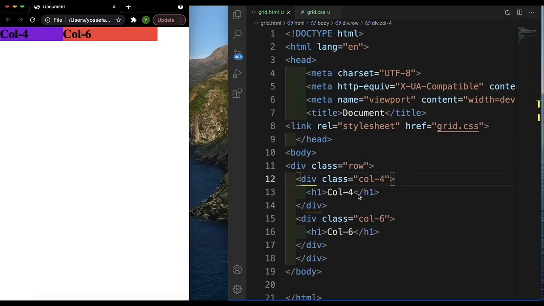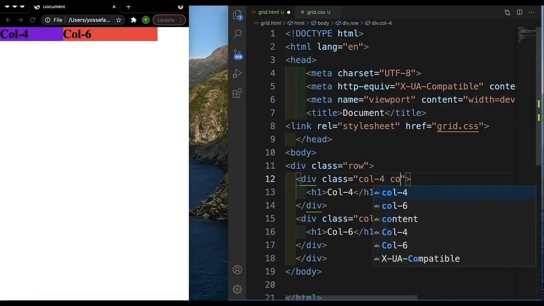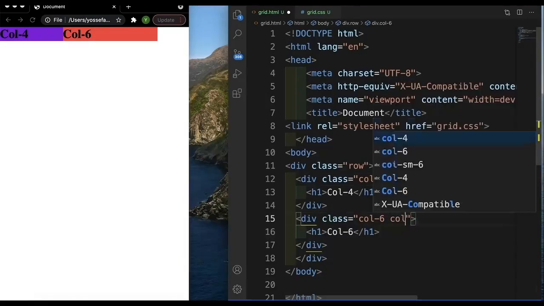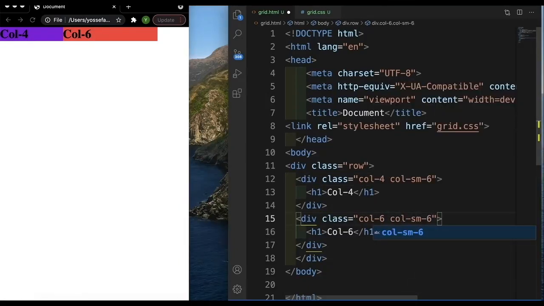This is the smallest one. For the small screen, which is column small, I want this to be having the col small of 6 and this to be having col small of 6. Go back, reload.